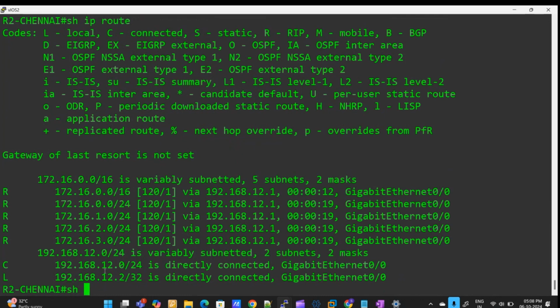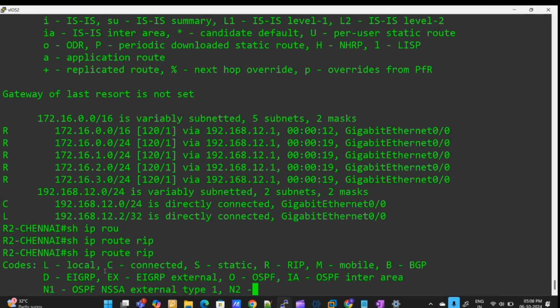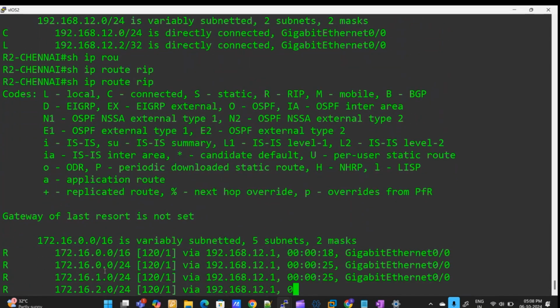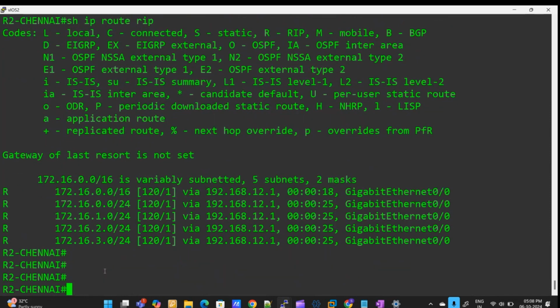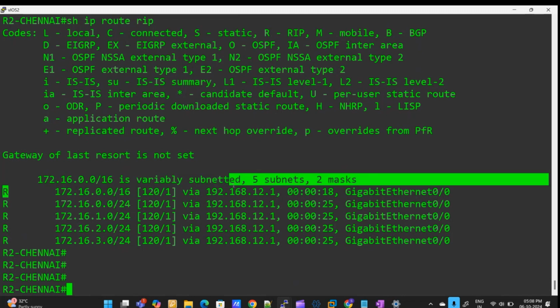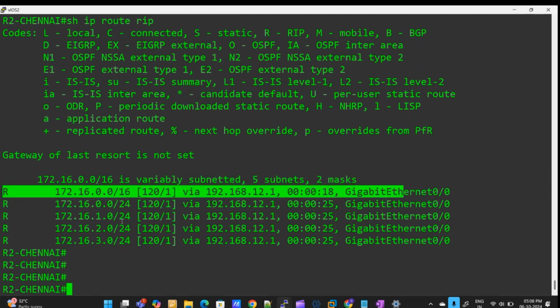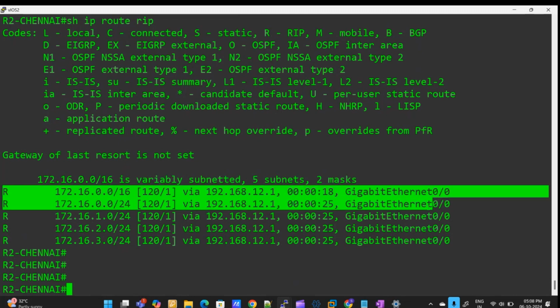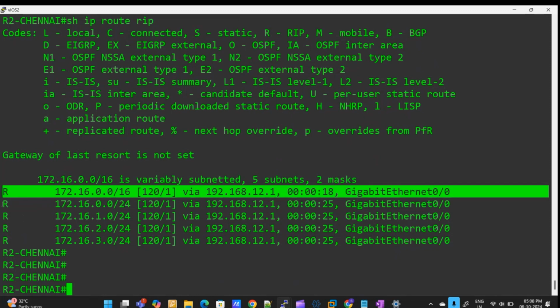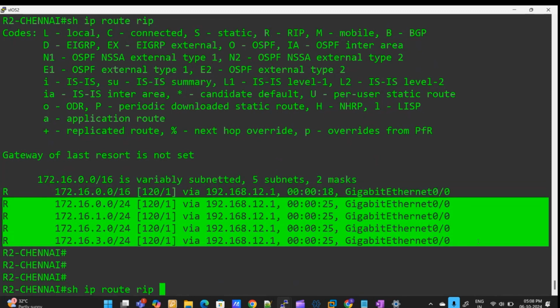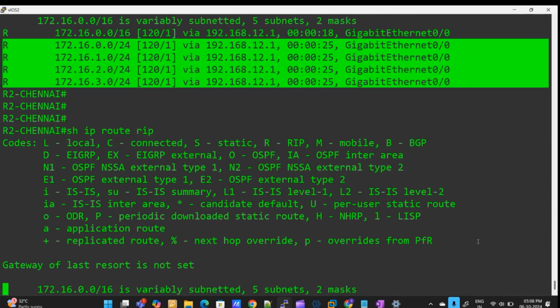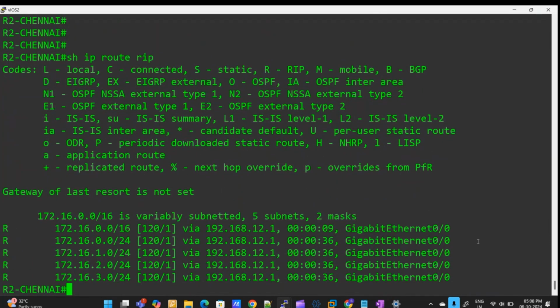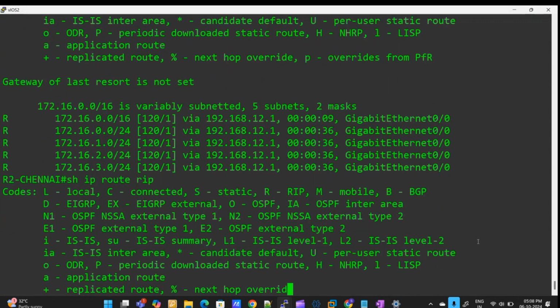Let's wait 30 seconds. So, show IP route. Yes. Already here we received a summary route. See here, already we have received a summary route. Along with this, the other routes are still there to be wiped out. Still, these routes are null.